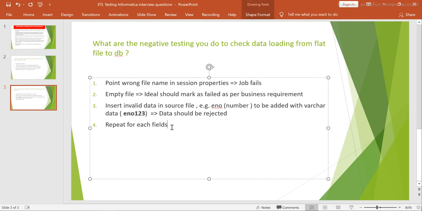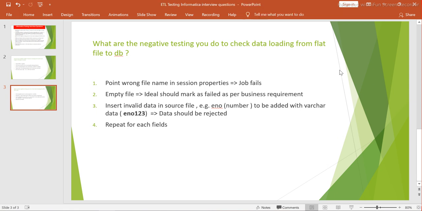Now you have to repeat the same test for each of the fields. So for example, if there is a varchar and there is a number, then you should try to use varchar in the number field. If there is a date field, you should try to insert some number and see if it is loaded. It should not load, it should get rejected, right?